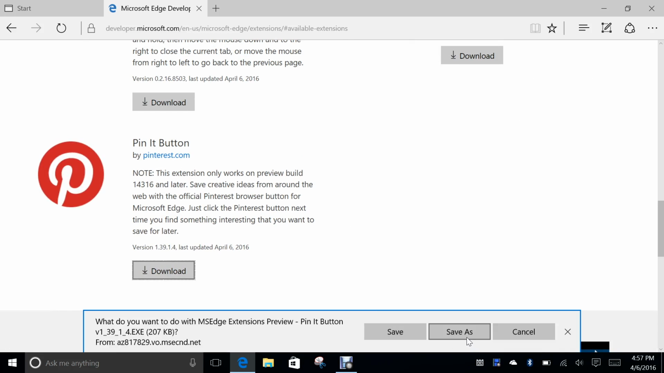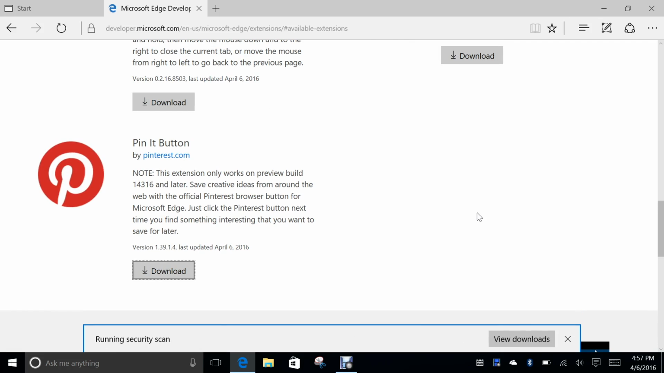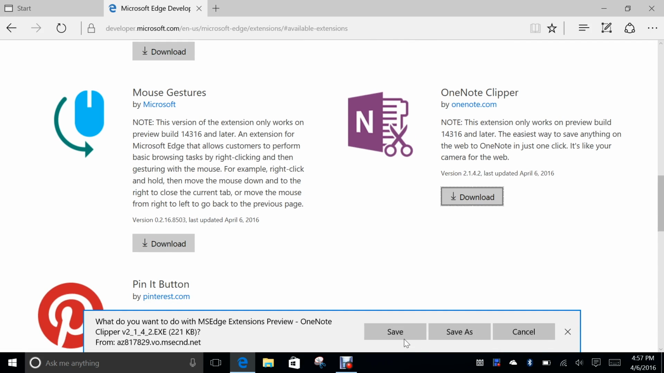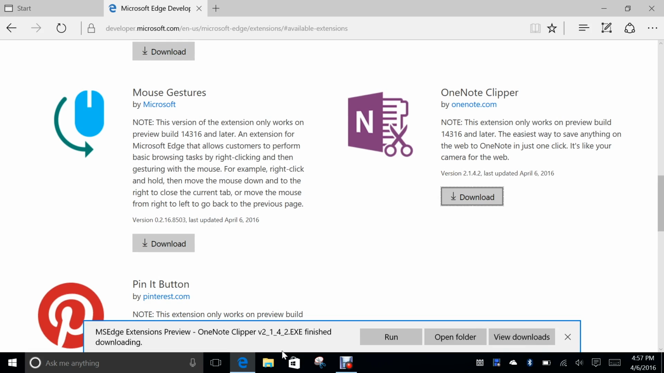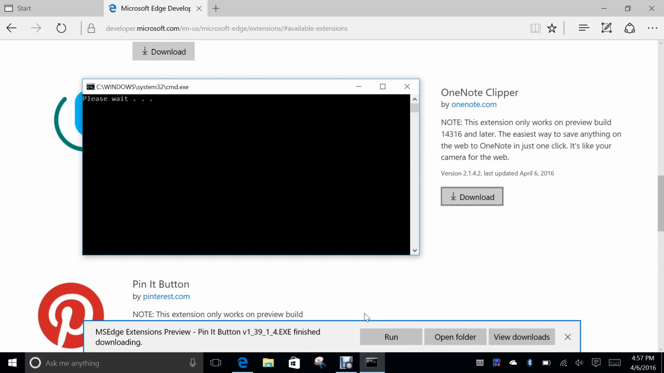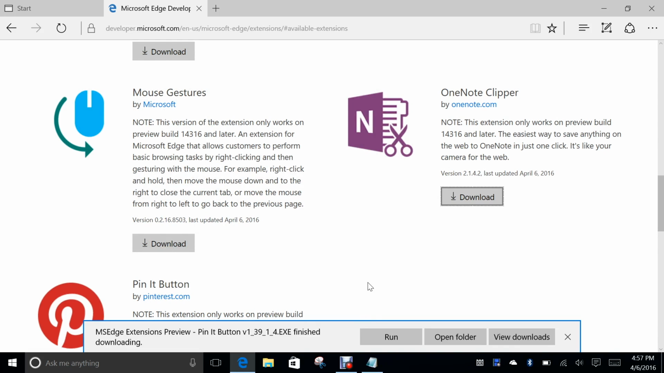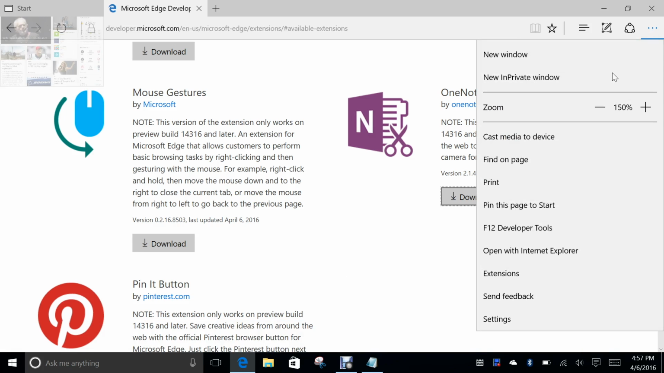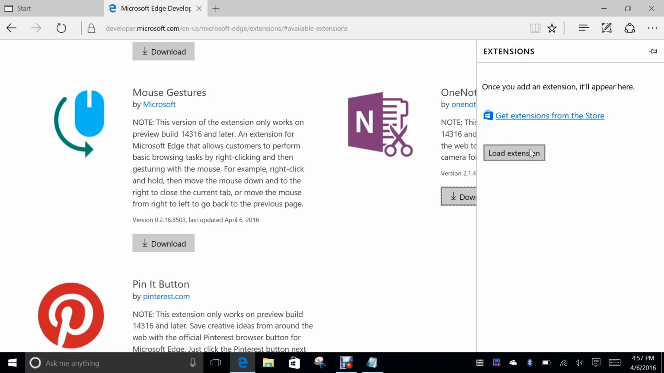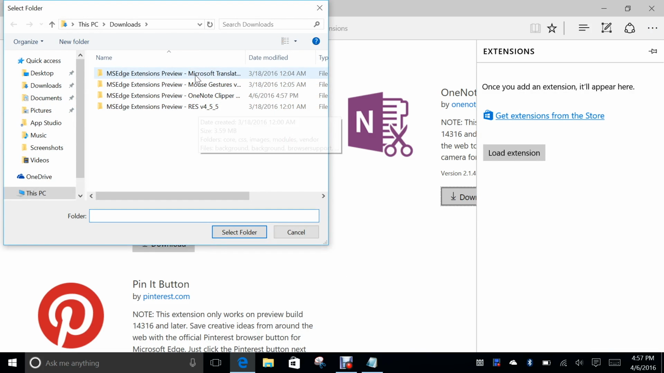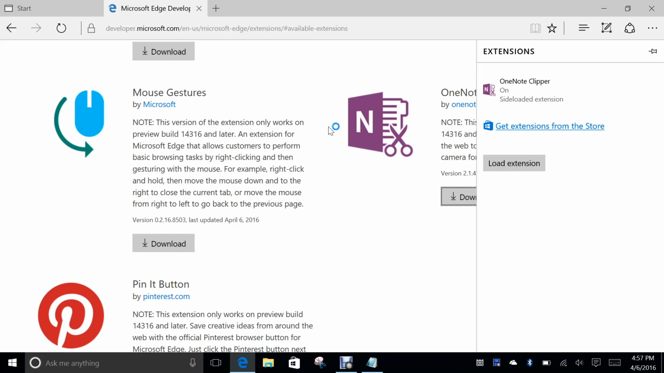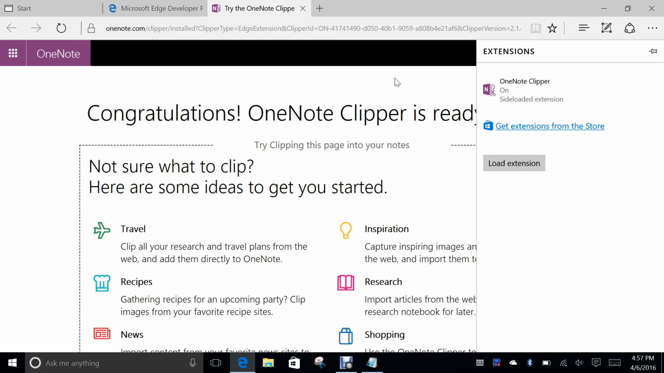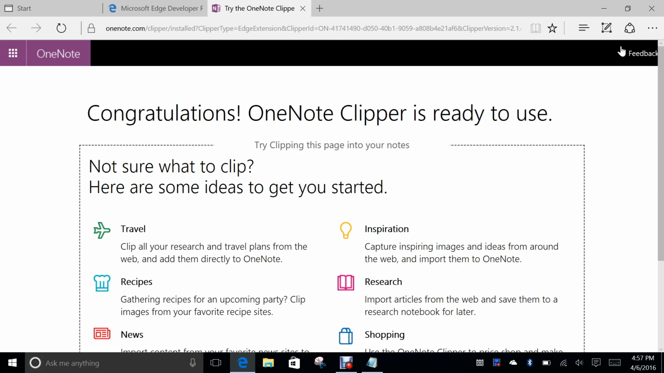I've said it before, a lot of people got upset with me for saying this: installing these extensions is super easy. People got upset with me because it's easier to install an extension in Edge. I get that, it's fair. But yeah, it is pretty easy to install them here. So we can go into extensions here, and we'll just say load extension. Going to go to downloads. There's OneNote Clipper. Select folder, and there you go. It's there.